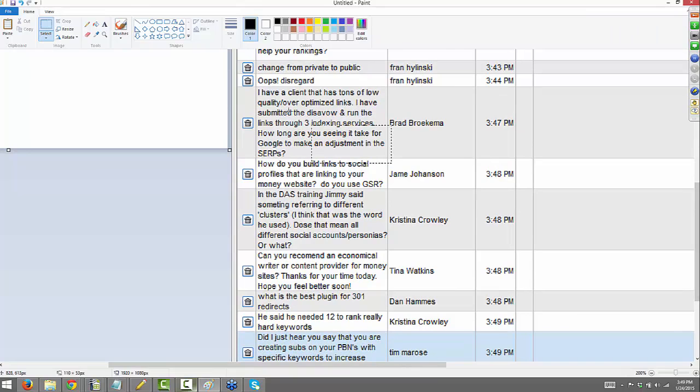Alright, from Brad: I have a client that has tons of low quality over-optimized links. I've submitted a disavow and run links through 3 indexing services. How long are you seeing it take for Google to make an adjustment in the SERPs? You might want to ask that on Network Empire with Jimmy, but generally I would say about a month. It really depends, Brad, on the scope of the problem. Jimmy can probably give you a more specific answer on that. He's done so many recoveries.